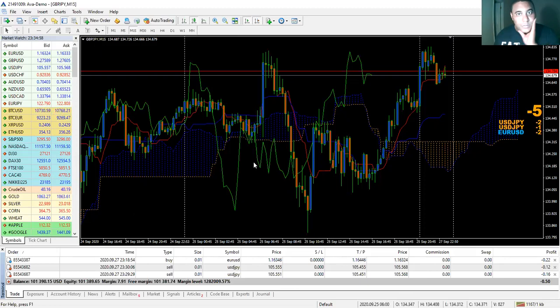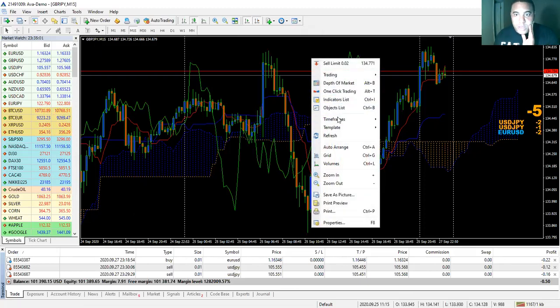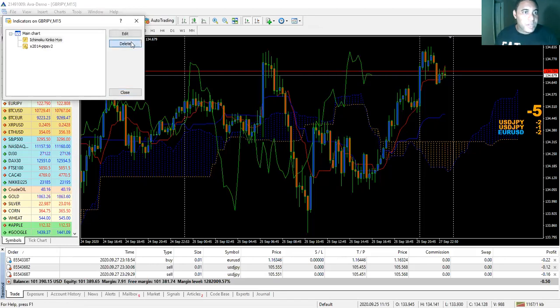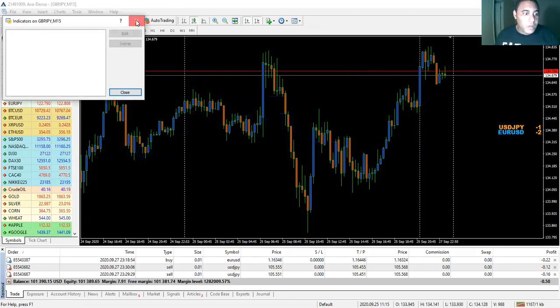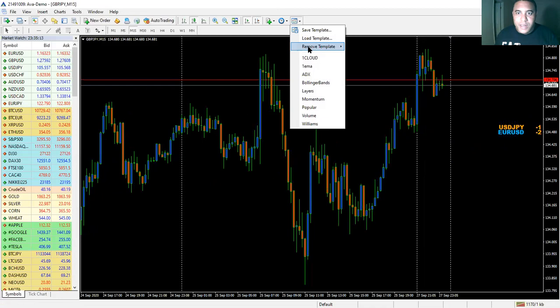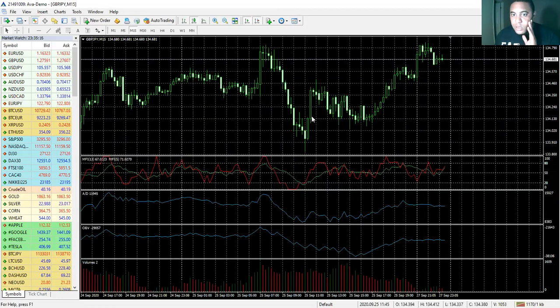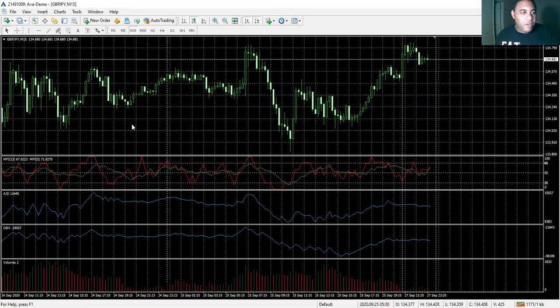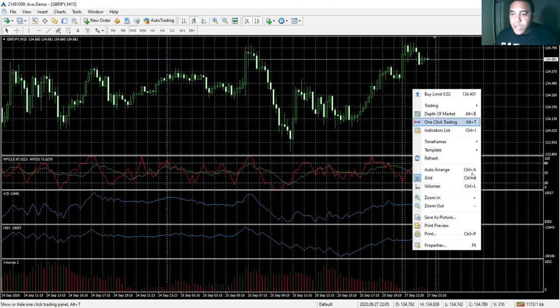Let me just remove all the indicators so I can set up the chart properly. When you get started, your chart is probably going to look something similar to this. I personally don't like the grid. I feel like I can't see the chart too much. So the first thing I do is right click somewhere on the chart and go to properties. And you would download the desktop version, or the computer version, I should say, because you could use it on a laptop as well.